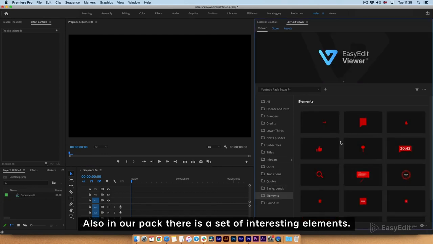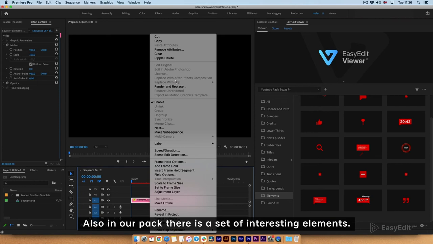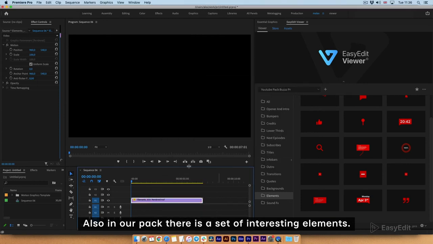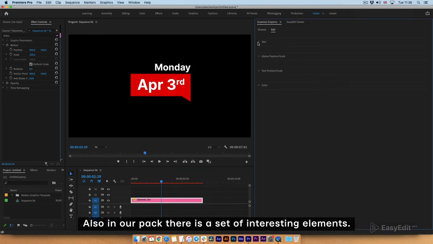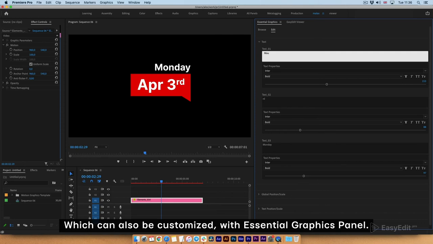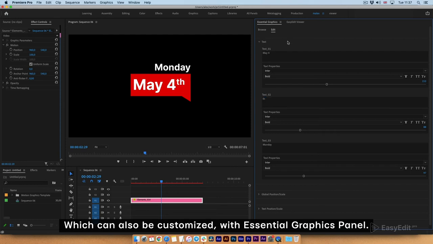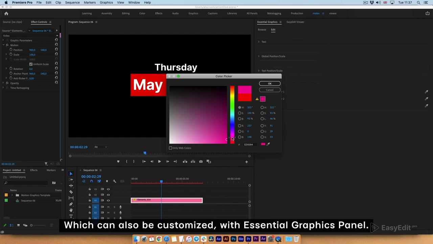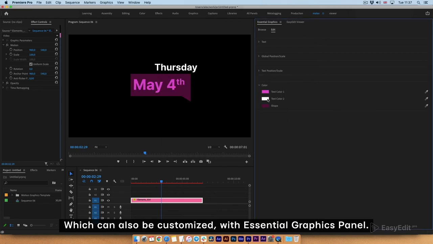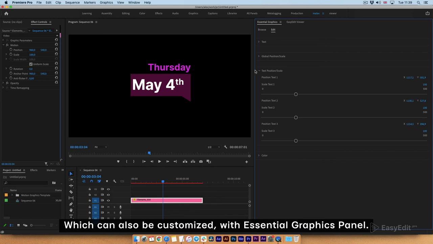Also in our pack there is a set of interesting elements. Which can also be customized with Essential Graphics panel. Done with it.